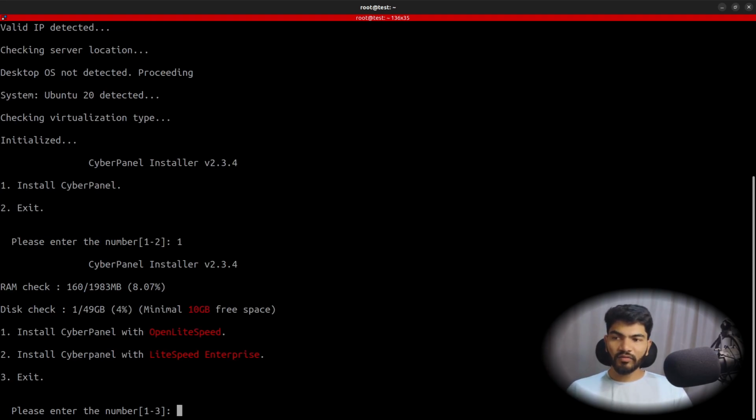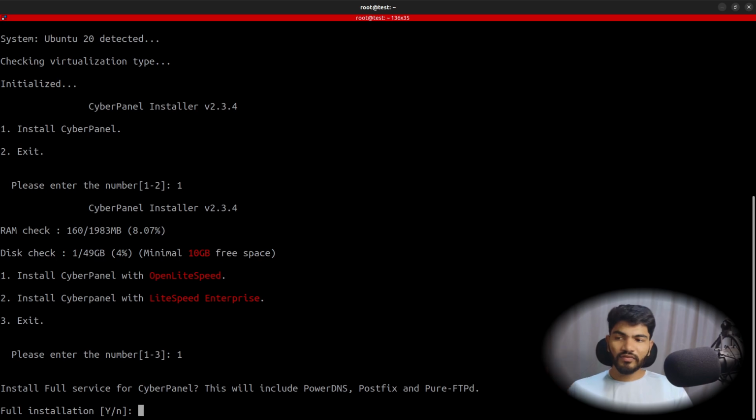Then there is CyberPanel with OpenLiteSpeed and CyberPanel with LiteSpeed Enterprise. So LiteSpeed Enterprise is the enterprise version, which is obviously paid. So we are going to stick with the first one, OpenLiteSpeed. Then there is a service option available.